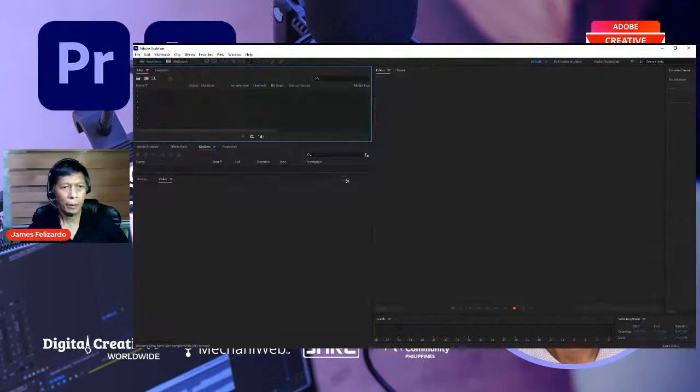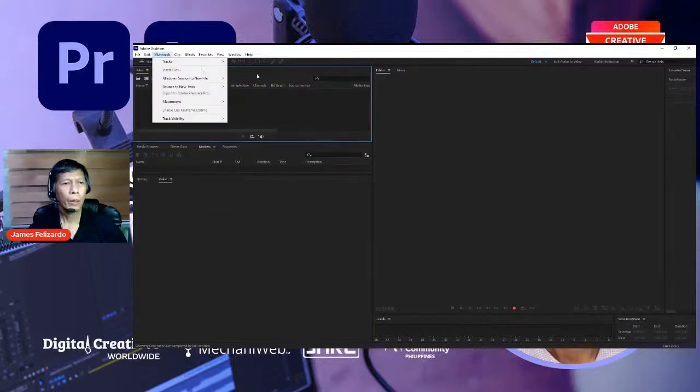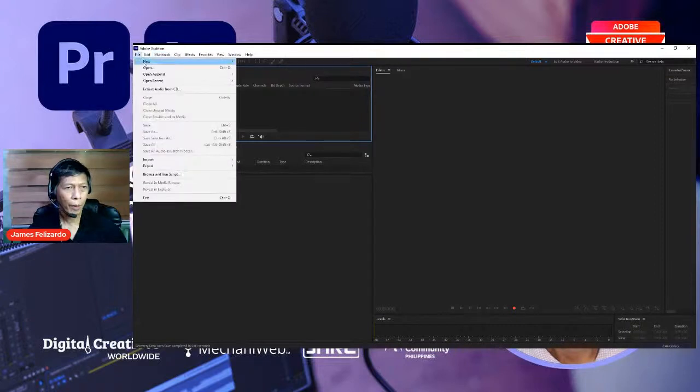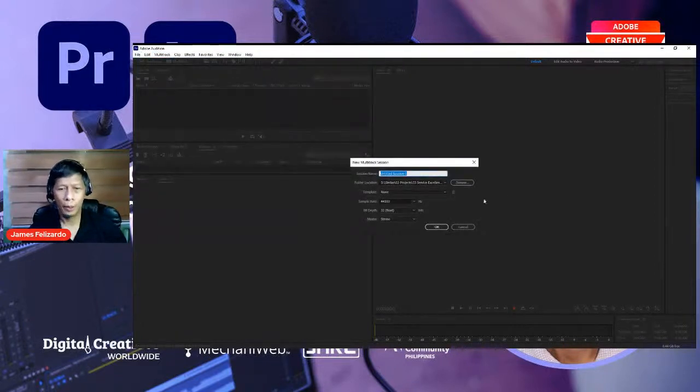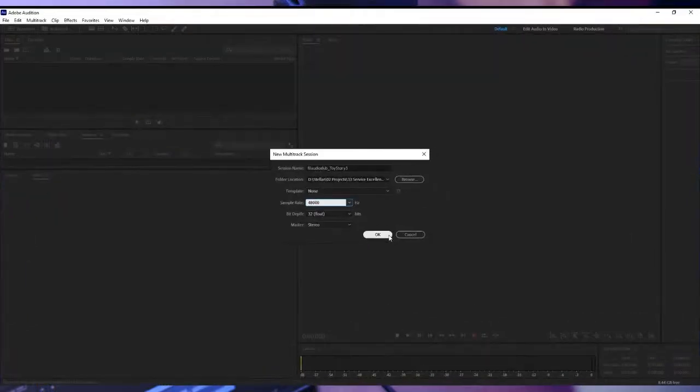Close all. When you're doing it in Audition, you need to do a new multi-track project. File, new multi-track session. Any file name will do. Let's say Toy Story 3 Audio Dub by Story 3. Then for the settings, template is none. If you're using video, the sample rate must be 48K, and leave the rest as is: 32-bit float, stereo.